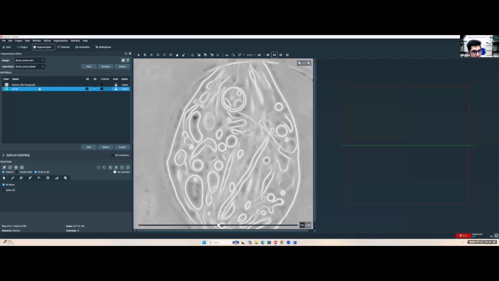So by default, this exterior is generated. This is our background class. We never want to touch this. Inside is the first default class. I'm going to change this, and I always start with my outer mitochondrial membrane. Now I want to create a new class. So I go down to this button, click Add, and my next class is my inner mitochondrial membrane. My next class after that is always my plasma membrane, followed by my microtubules.